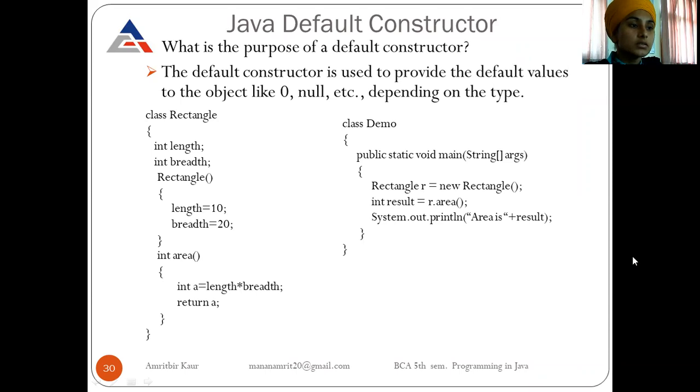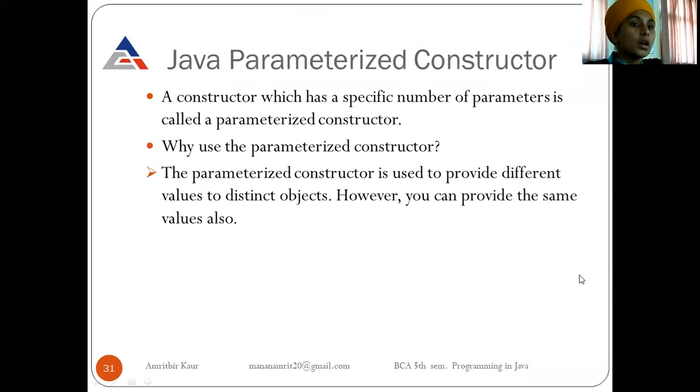Now we will see our next type. The first one is the default constructor. Now we will learn about the parameterized constructor. A constructor which has a specific number of parameters is called a parameterized constructor, in which we can pass parameters. Why do we use a parameterized constructor? It is used to provide different values to distinct objects. However, you can provide the same values also.